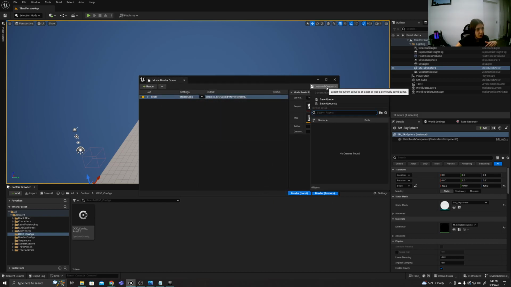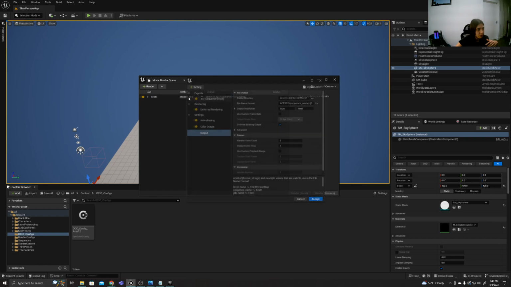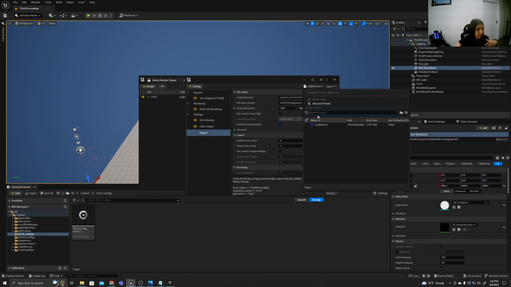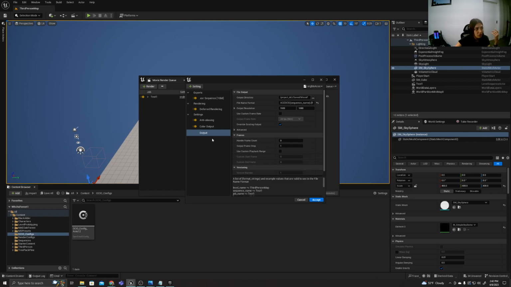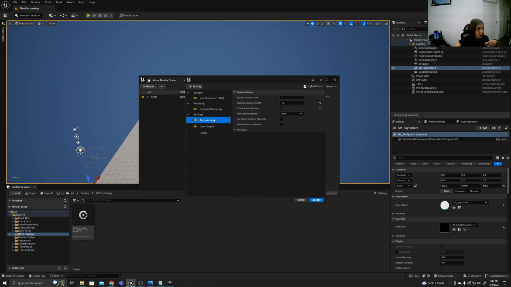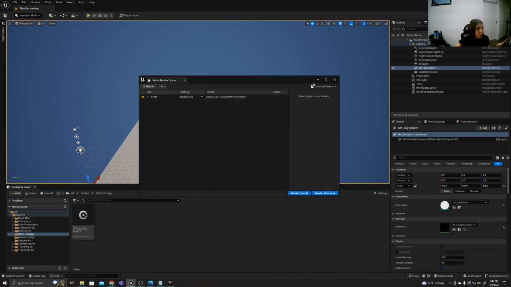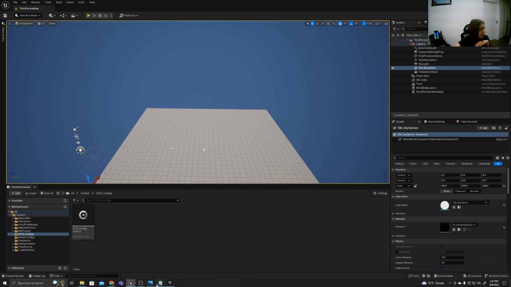One thing I like to do is save that as a preset. This is one of my many other presets just for the color. Then I'll change these according to what I need, maybe even make it path tracing for the other scene. But for now, just basic settings.